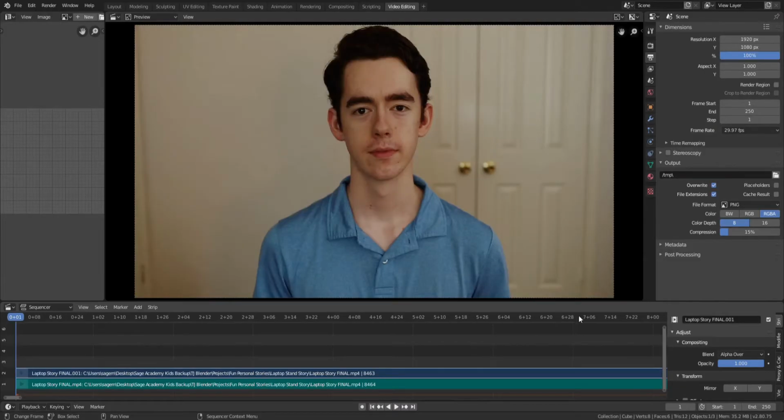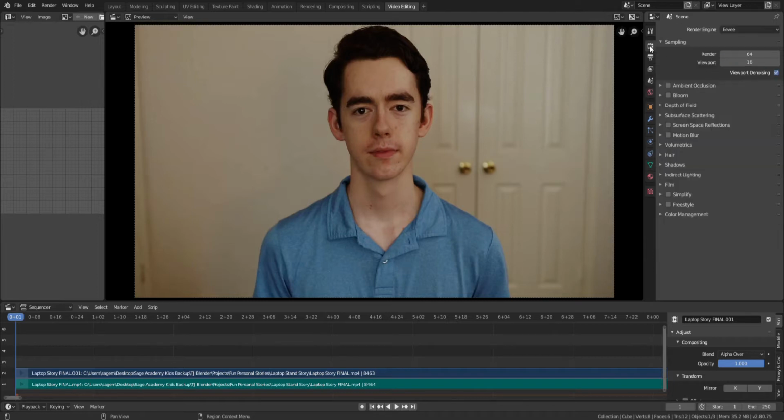So if we go over to the far right panel, you'll see that we're currently under the Output tab. It kind of looks like a printer, sort of, printing out a picture. We want to move up to the tab above that, to the little icon that looks like a camera, and that is the Render tab. And we're going to click on the Render tab, and we'll scroll to the bottom to the Color Management section.